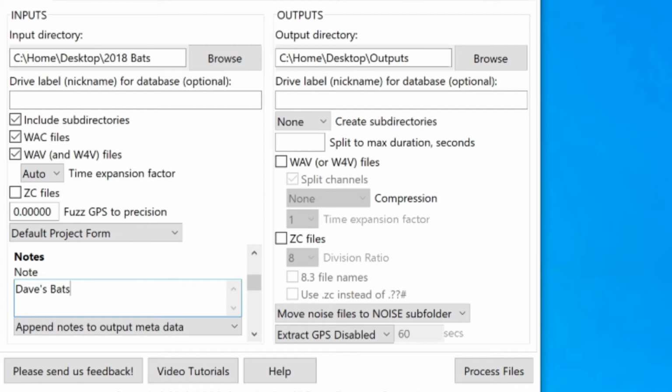Files larger than the maximum set duration will be split into smaller files. I'll check this box if I want to create WAV files on output. If I don't want to make new copies of the audio files on output, I can leave this unchecked. If I do create new audio files on output, I also have the option to reduce the file size using W4V compression, and here is the option to create zero crossing files on output. I'll leave these both unchecked for now.